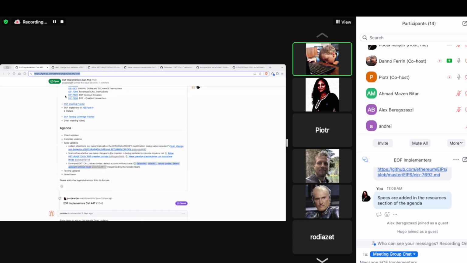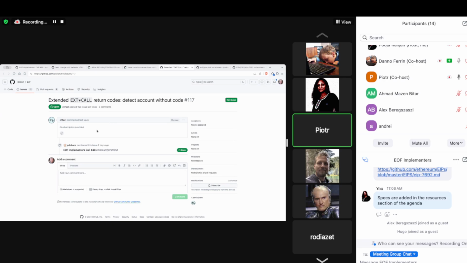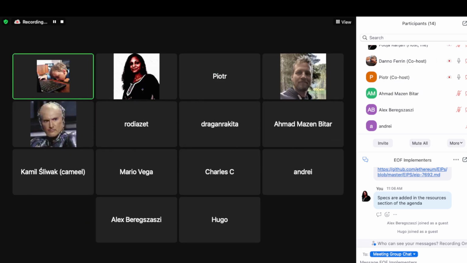So we got 4 of them in 3 main groups. May I have a suggestion to start from the ext call, the last one, the return codes, while we have Kamil on the call. All right. Sorry, 117. There's no text associated with it? Okay. So let's go ahead and talk about number 117, extend ext call return codes, detect account without code. Right. Who's better versed to give an intro to this? We don't have Pavel on, and Handel wasn't prepared to give an intro here.